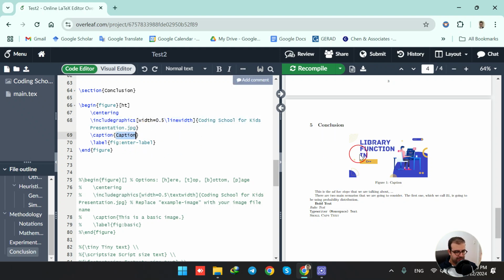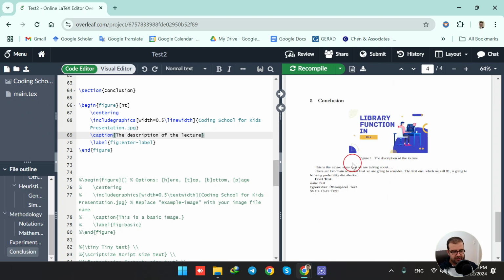This file is the caption file that is here. So it says figure 1 caption. I would say, for example, the description of the lecture. So this is now the caption. So figure 1 is the description of the lecture. So the name and the caption of this figure is this one. And it is going to include the figure 1 itself. So it is going to count it itself.